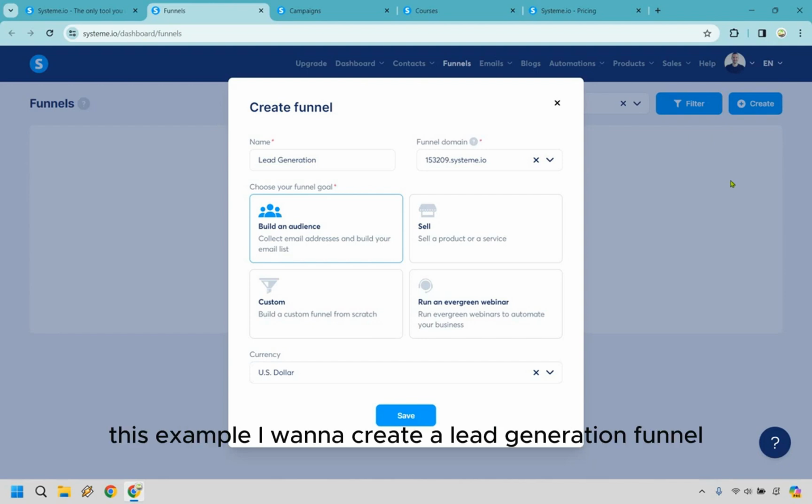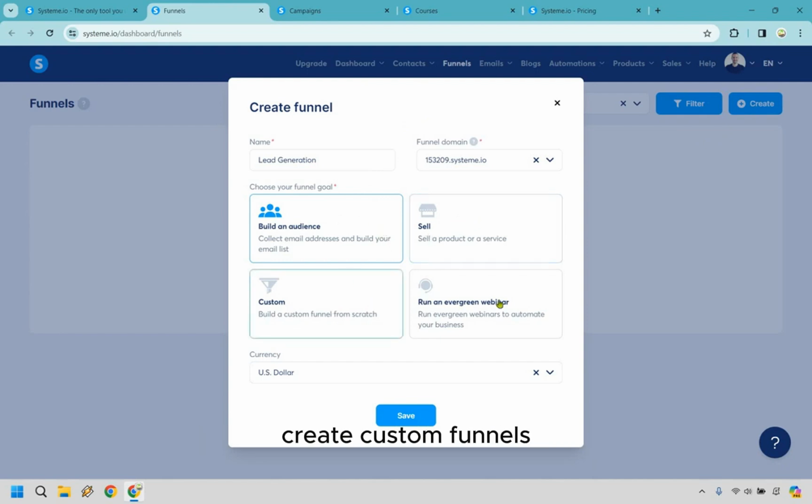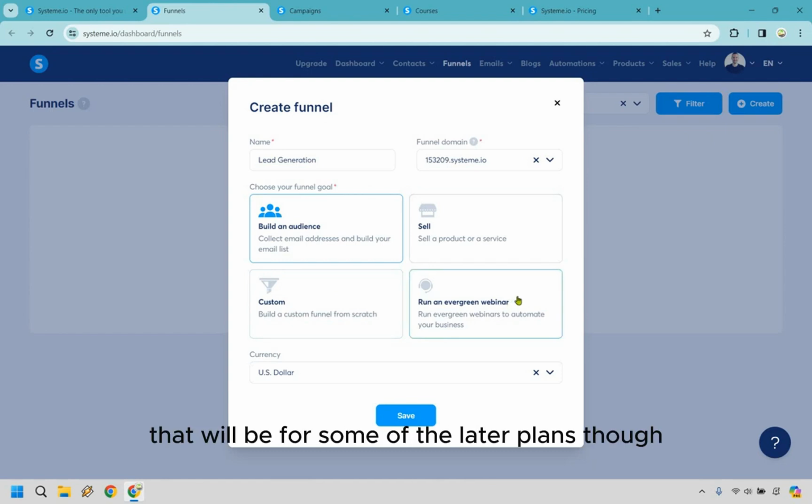In this example, I want to create a lead generation funnel, so I'm going to name it lead generation. Here, the goal is going to be building an audience, but obviously you can sell products or services, create custom funnels, or even run an evergreen webinar. Keep in mind that will be for some of the later plans though. Nevertheless, let's click on Save and Continue.